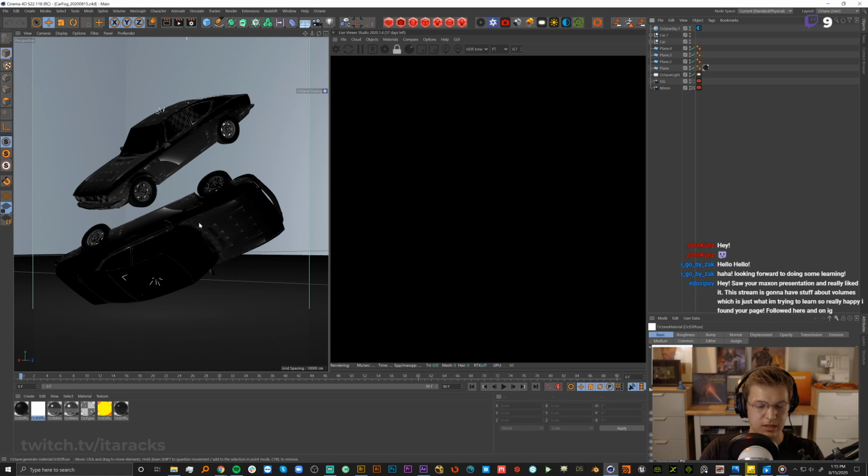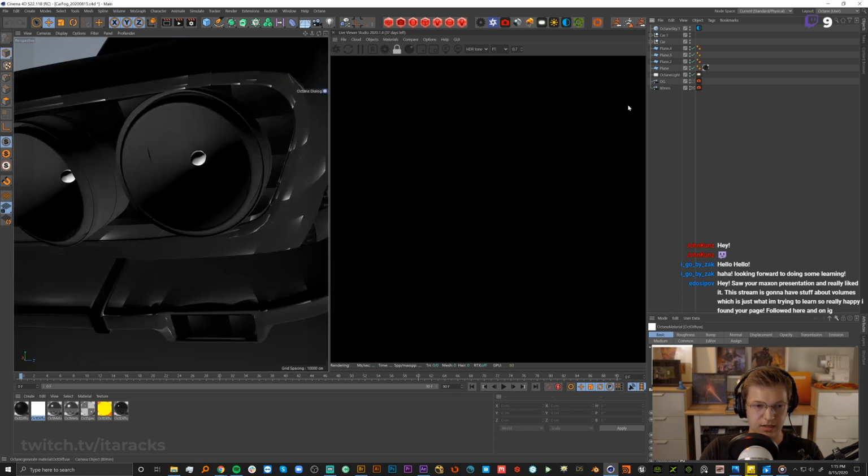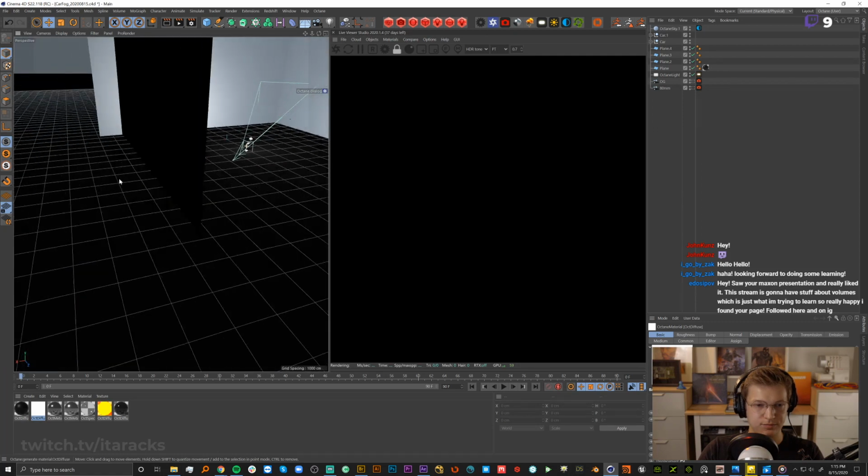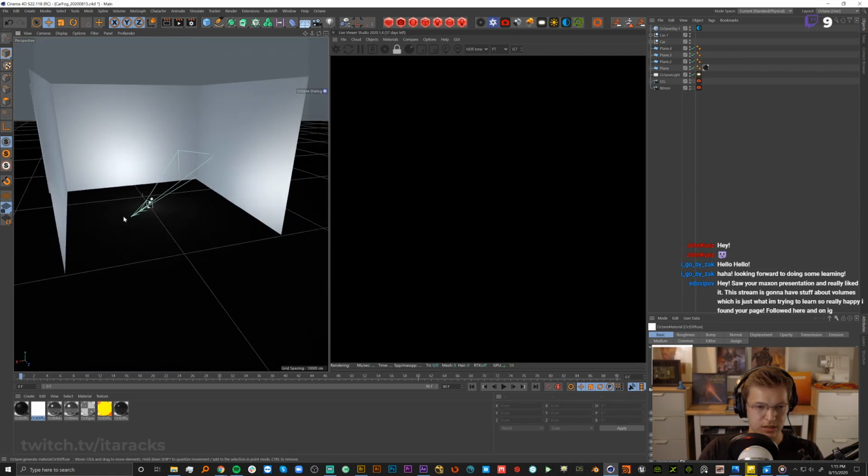So this is the scene inside of Cinema and Octane. There's just the two cars. There's nothing else really in the scene except for these walls.